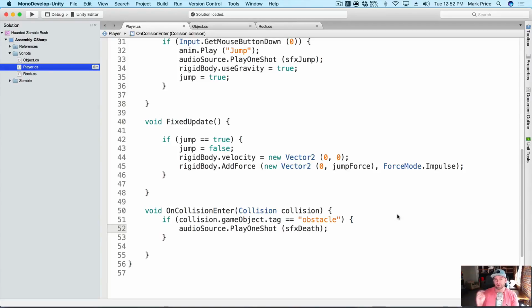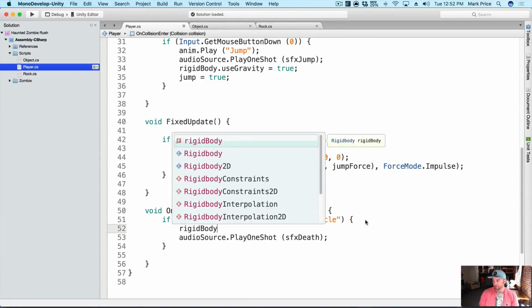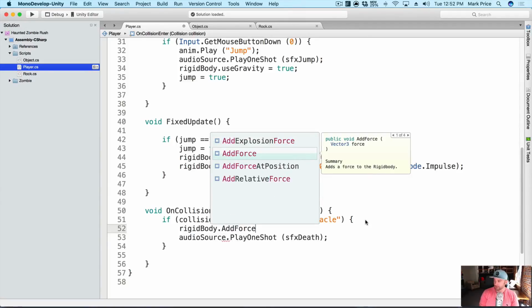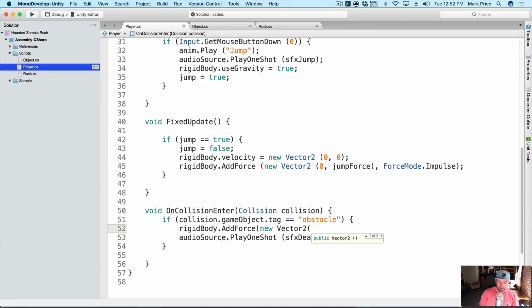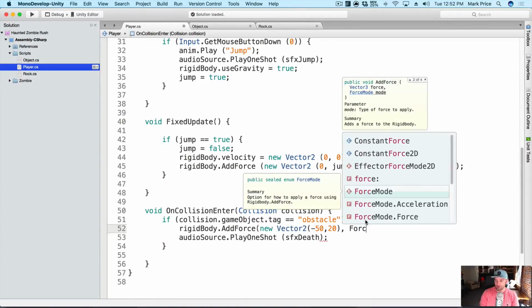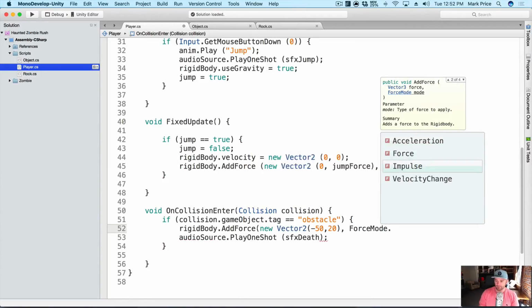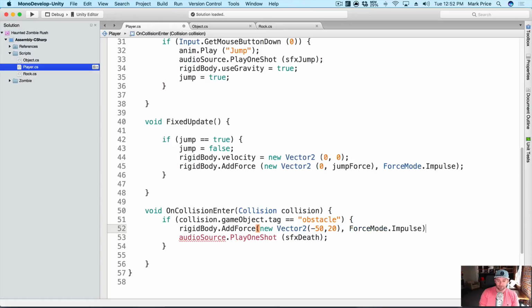We also want to add a little bit of force, like, oh, I just hit something. So in fact, I think above it, we're going to say rigidBody.AddForce, new Vector2, and I'm going to say -50. So we want to throw it to the left a little bit, and then we want to throw it up, and we're going to use ForceMode.Impulse. So all we're doing here is adding a force. When it hits something, we kind of want to fling him back a little bit, like, ugh.